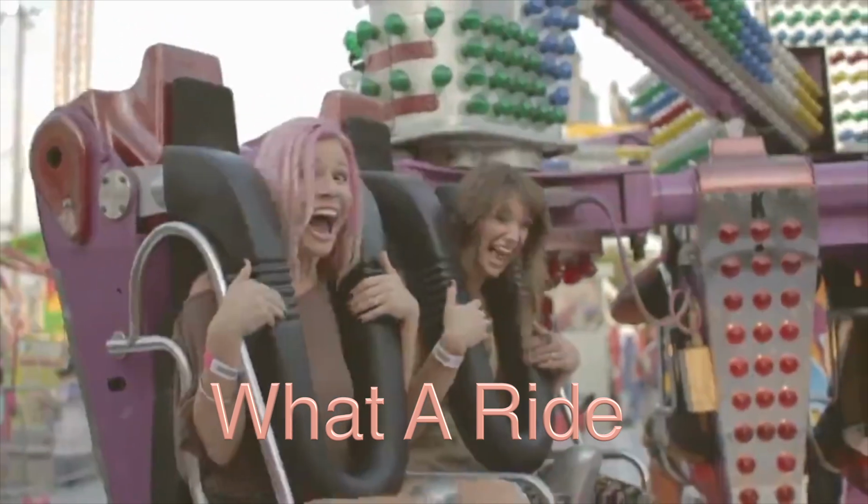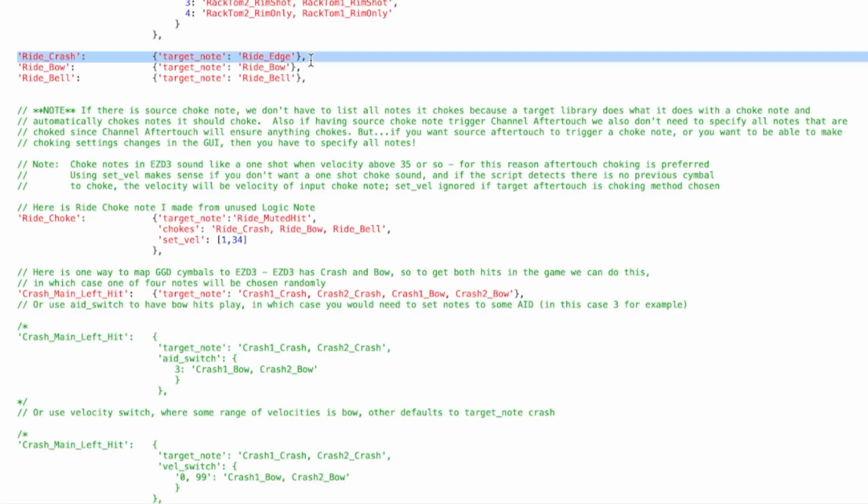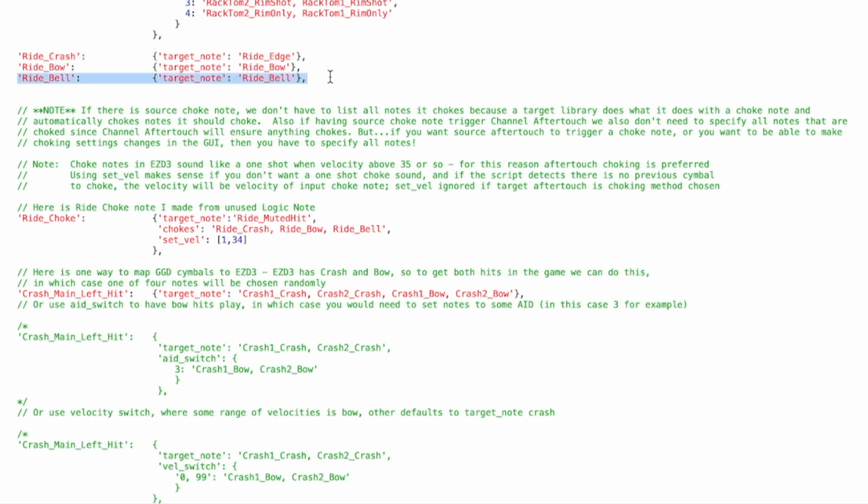Now with rides, we have Get Good Drums ride crash that maps readily to EZDrummer ride edge, and then the ride bows obviously match up with one another. Same with the bell, and same with the choke. So a Get Good Drums choke note can trigger an EZDrummer 3 ride muted hit, and this choke's parameter says for this source choke note, here are the source notes that it chokes: crash, bow, and bell.